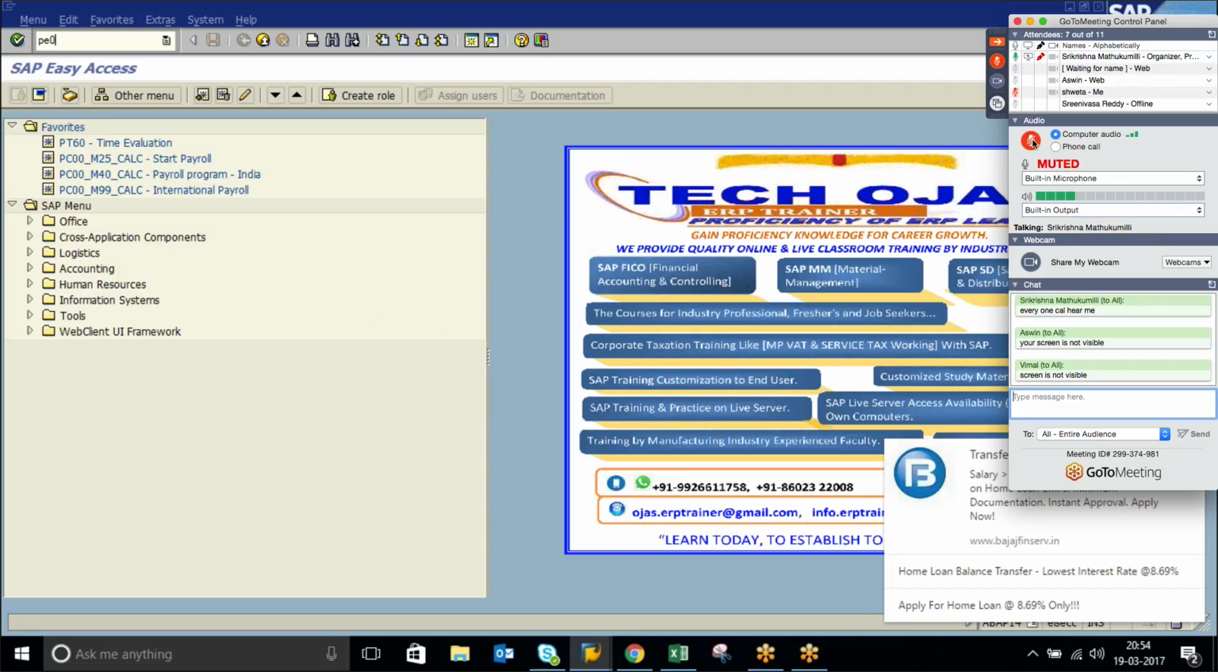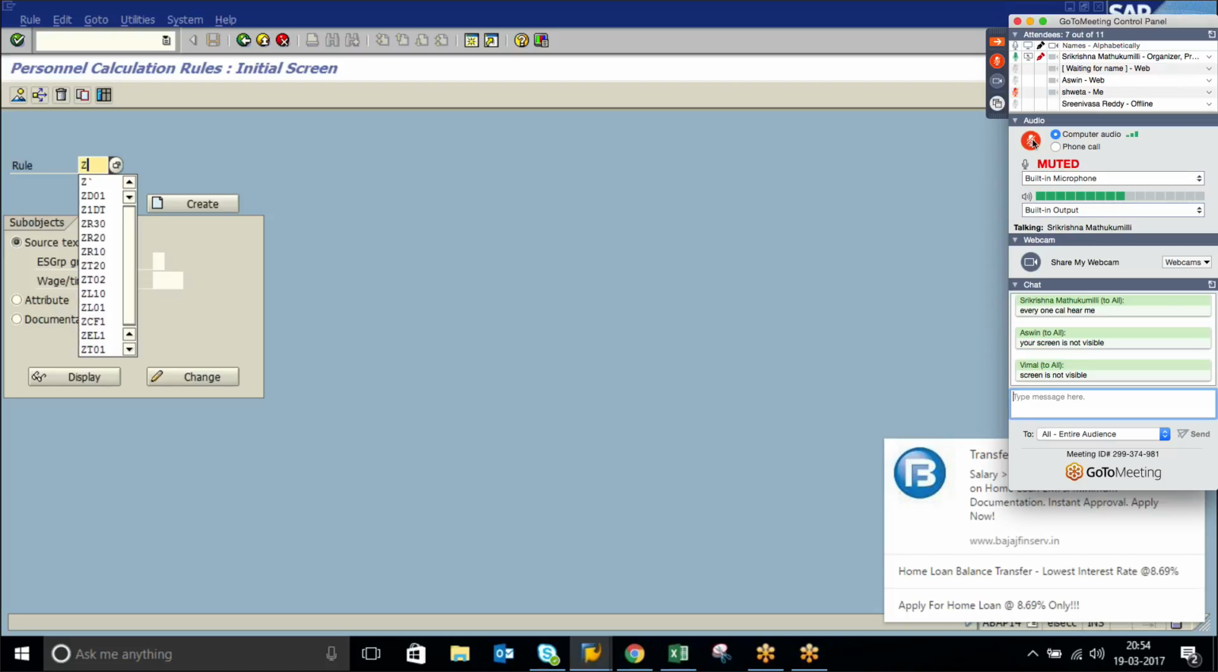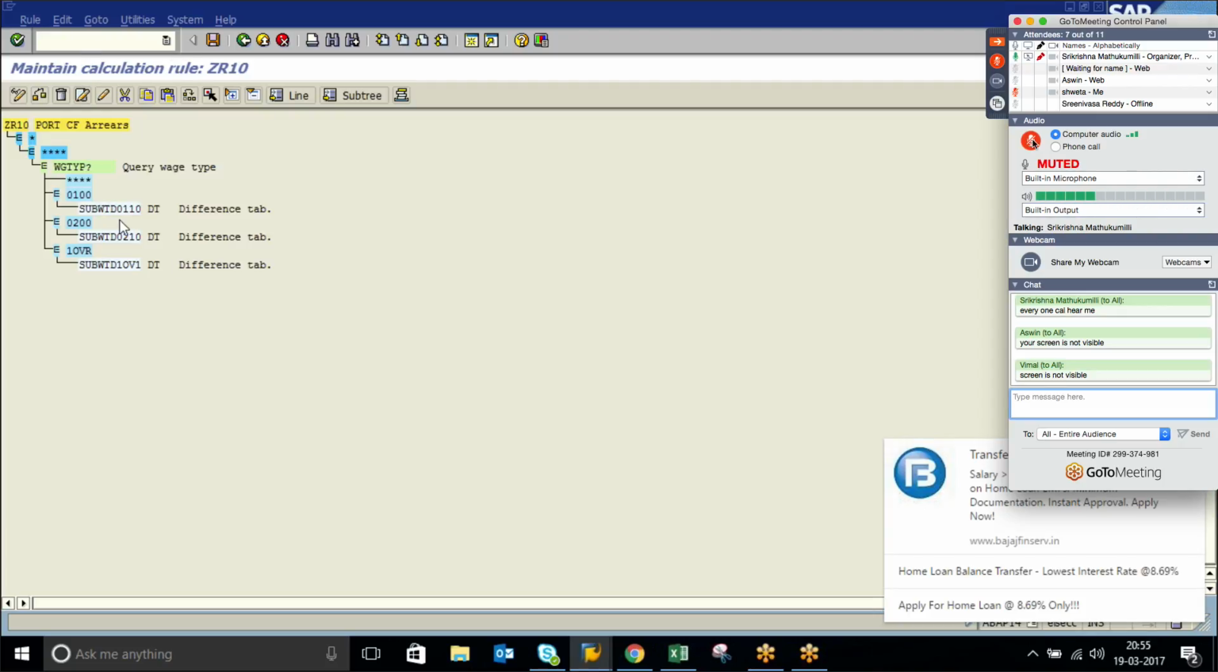So we'll go straight to the PCR first, what we have written, ZR10. This PCR will be called with the PORT function. I have mentioned it in the text of the PCR. Here I am just comparing which wage type is flowing within the ORT. If there is any other wage type within the ORT, I am not doing anything.